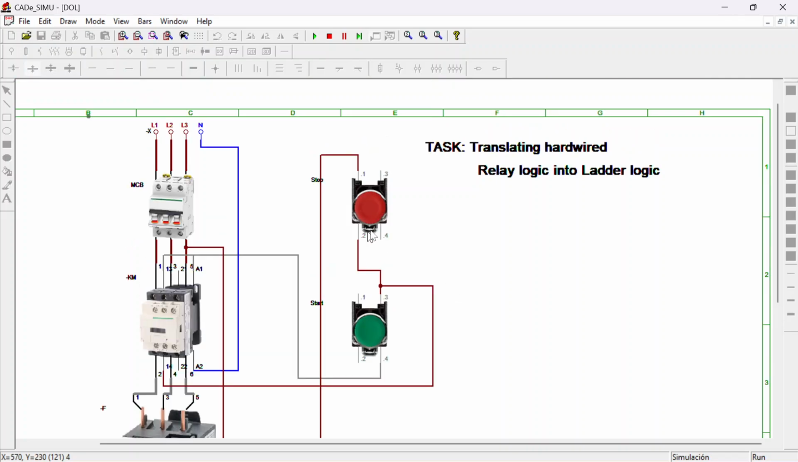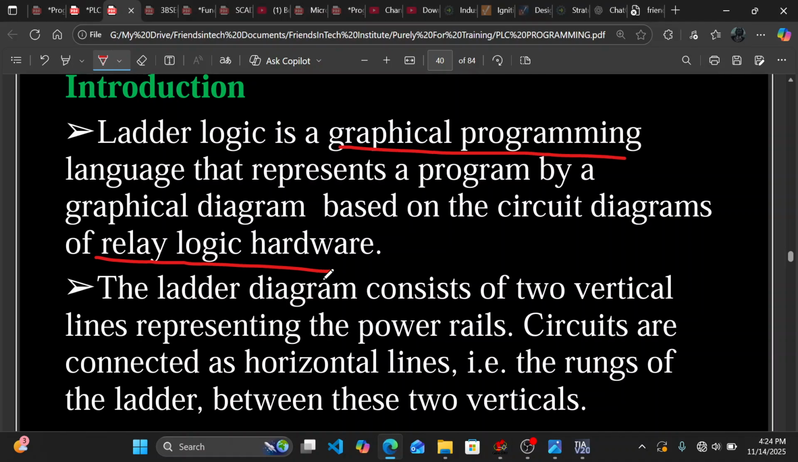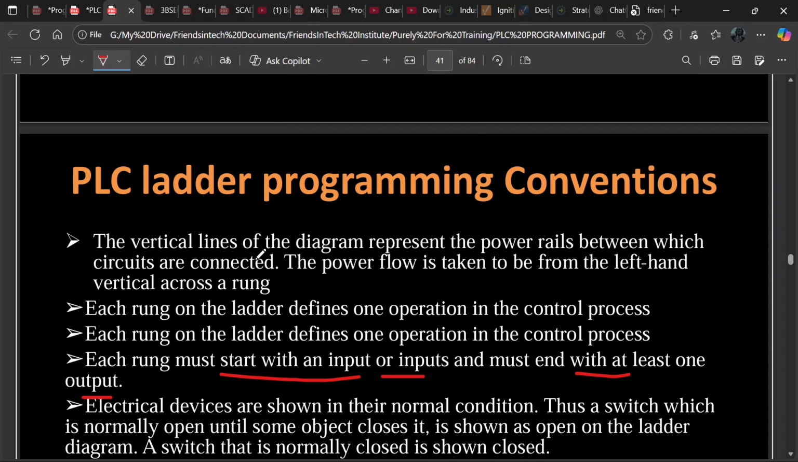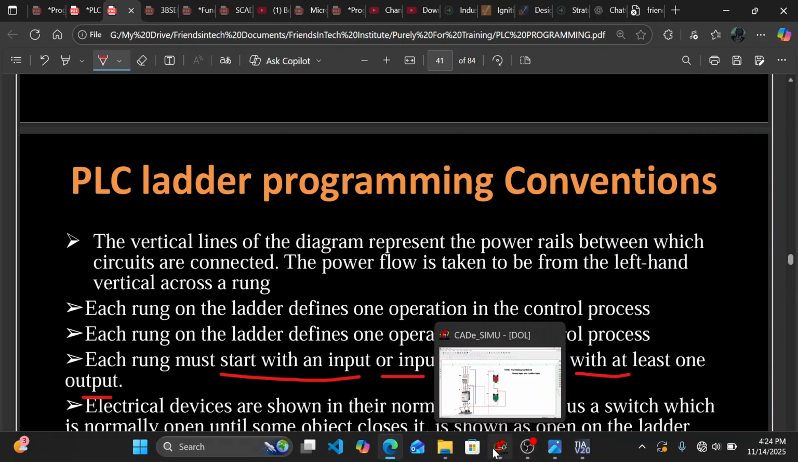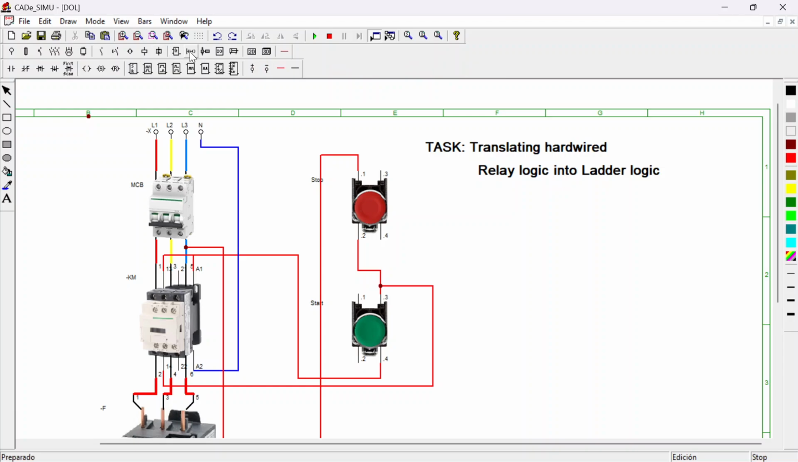Now I want to translate this into a ladder diagram. Based on these conventions, we are saying that you must have the vertical lines. The vertical lines of the diagram represent the power rails between which circuits are connected. So the first thing, I will draw those power rails. I'll just stop the simulation here, then I will go to ladder.